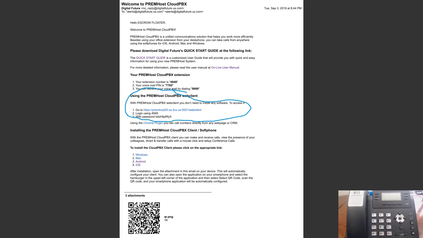So all you have to do to get to the web client is to click this link, enter your extension number, and then enter this password. And we'll go over, if we have time, the web client. The other thing that you have the option of using with the system is an application for your desktop that is comparable in features and functionality to the web client.